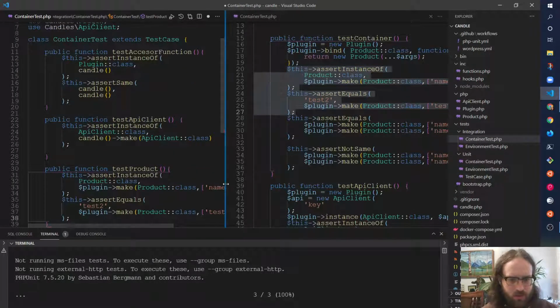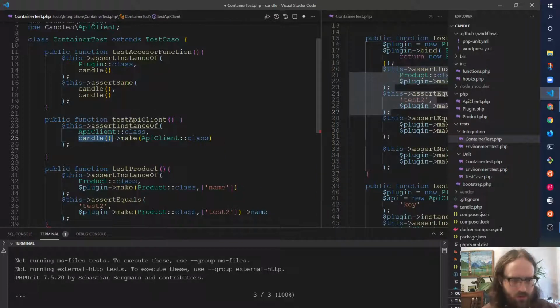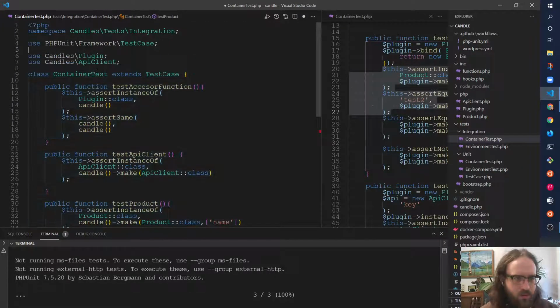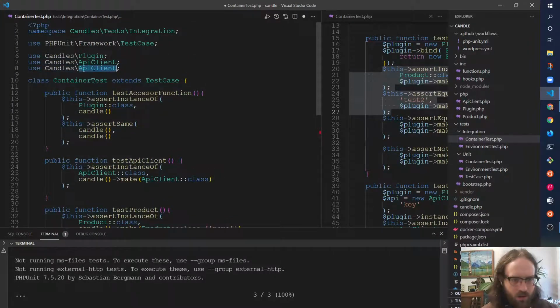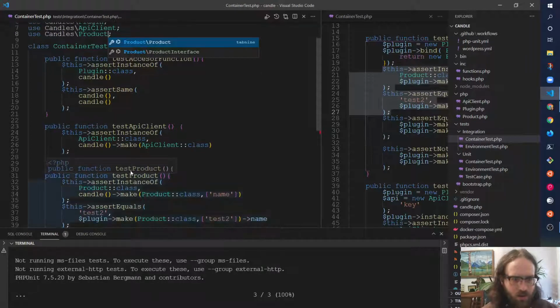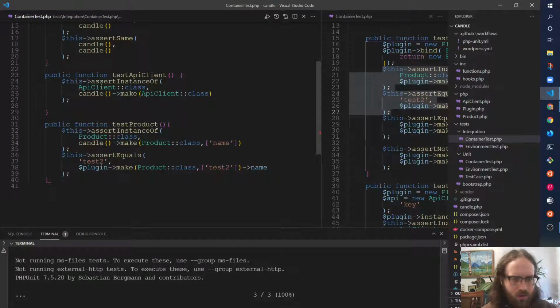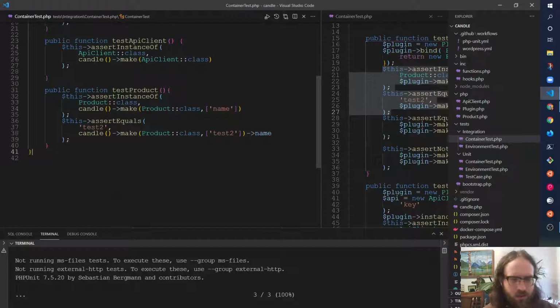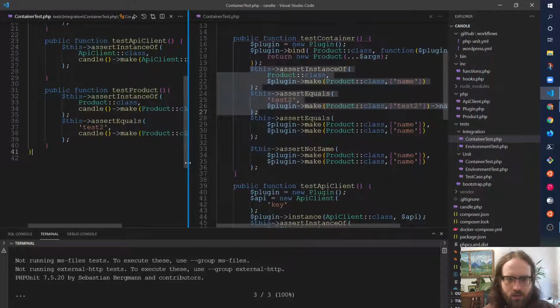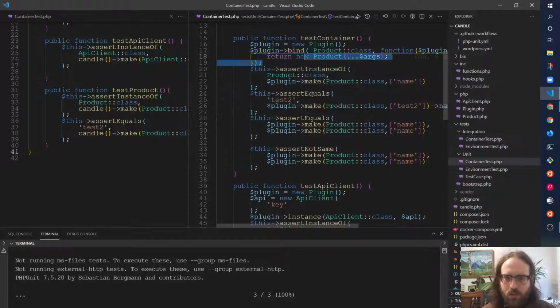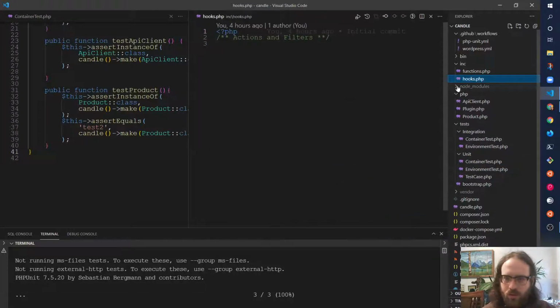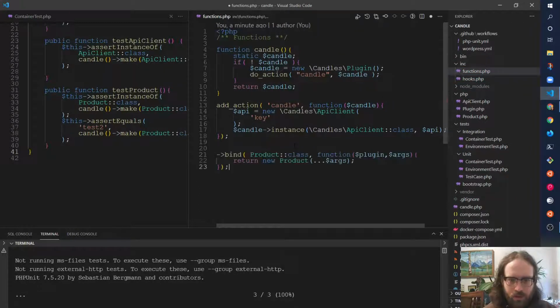Let's do this one again, just replacing it with the accessor function. Make sure product is in scope here. This. And closing the class. That's not going to work yet. I'm going to need to copy this binding up here in hooks, or function, sorry. That would be a good place to do it actually.